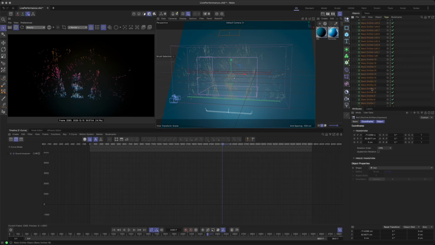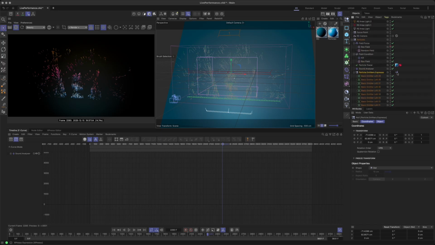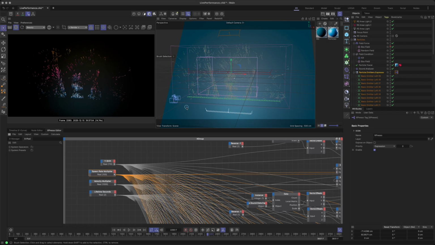So we have all these emitters here. We can double click, and it will open a window. We can see we have some variables here. The first one is Y shift. Why do we need to shift something? So you can shift all the particles at once, up and down.